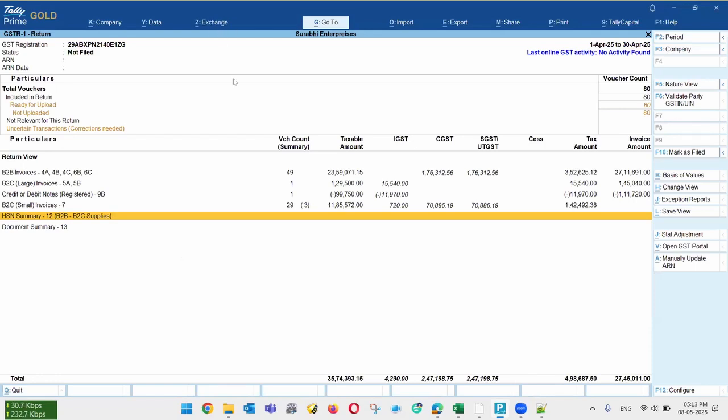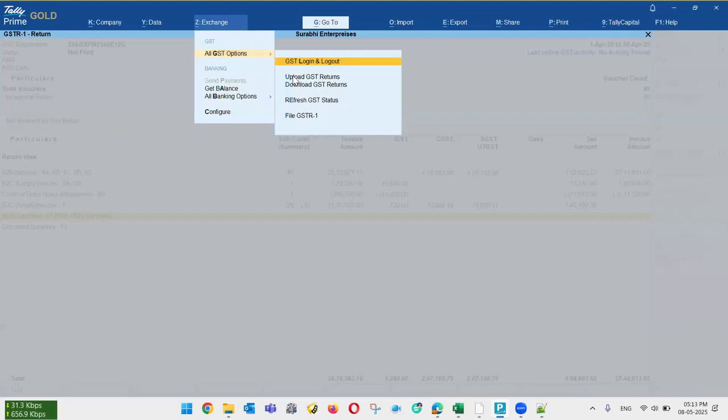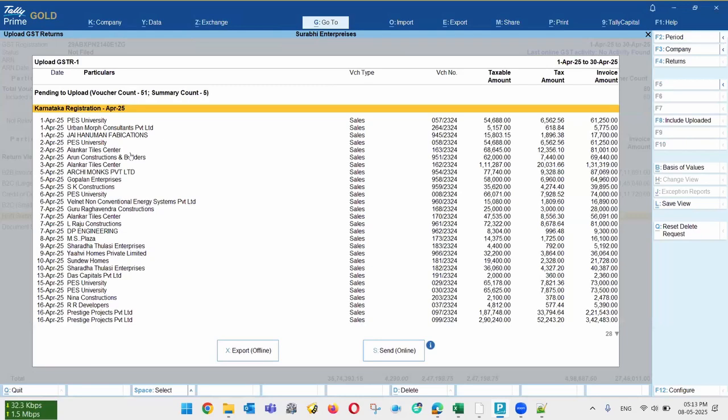So in the exchange option, we have the functionality to upload GST return. Once you click on upload GST return, it will tell you which one you want to upload.